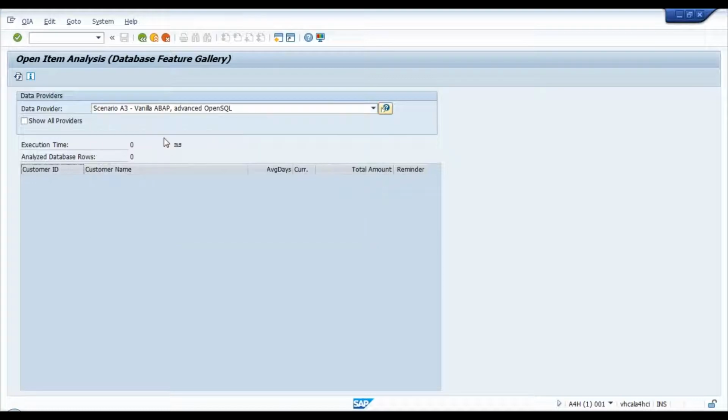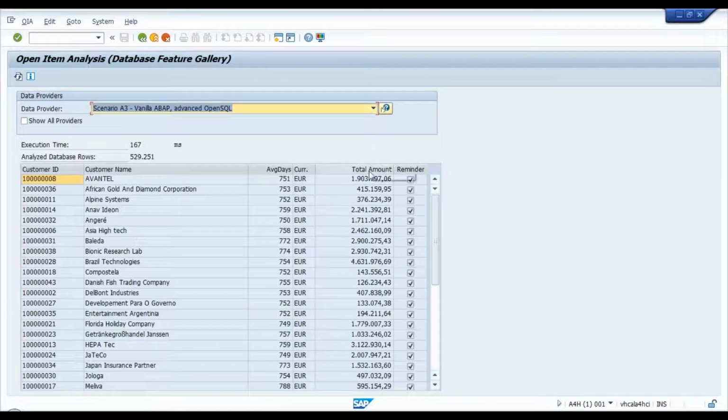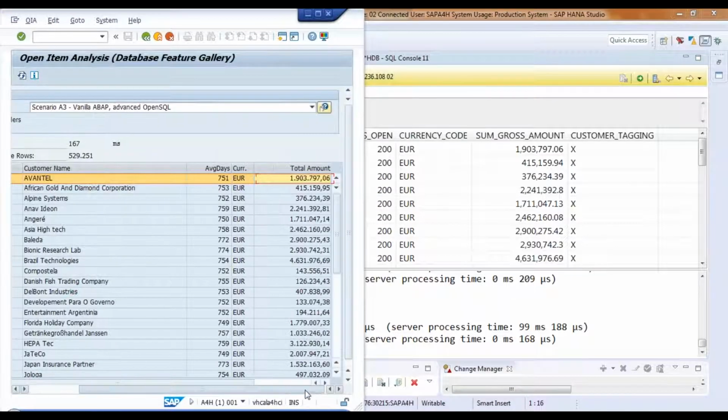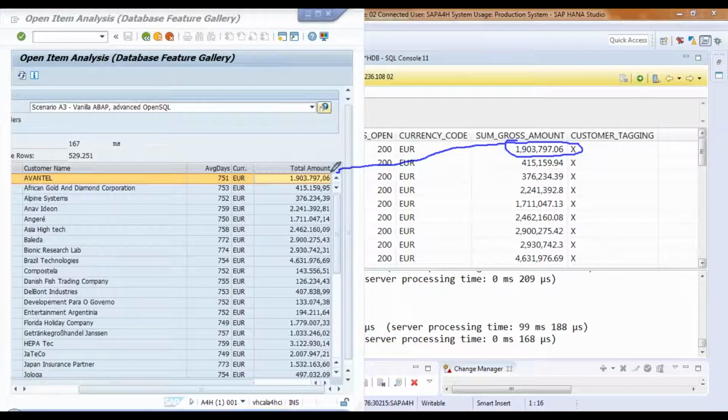So maybe I just get it with advanced OpenSQL, and 1903797 for Avental. Is it matching, people? Do you see it's matching or not? Yes or no? Did we code correctly or not? Is this matching? Yes or no? Of course, perfect. In the first hit, Anubhav was finally able to get the output which is right. Okay, good. I'm very happy.